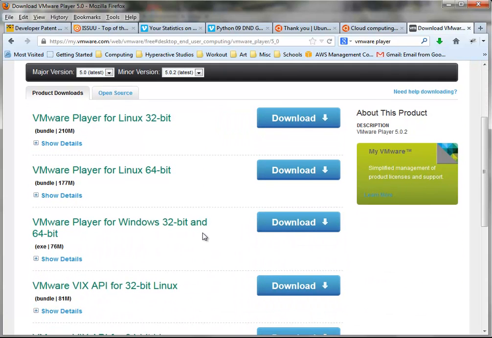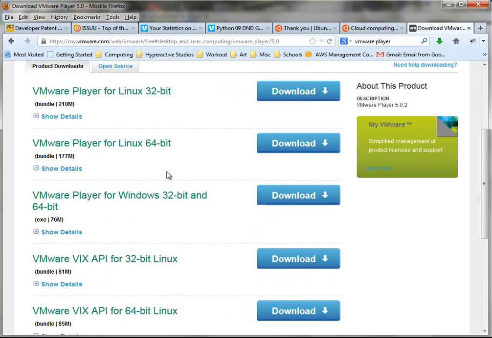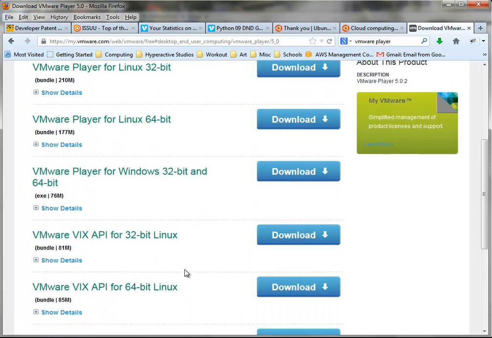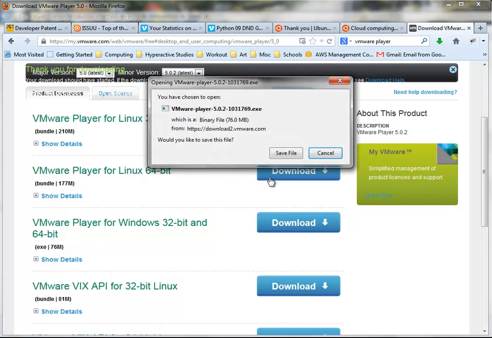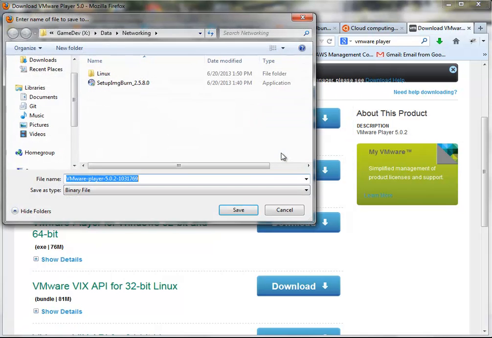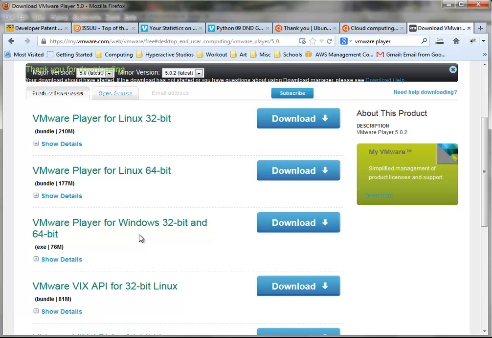They have different VMware players, and this actually works on a bunch of different operating systems. What this does is let you run an operating system inside of another one. So now I can come in here to my download and download VMware Player 5.02. I'm just going to go ahead and save that one also. And on another note, Ubuntu is going to be the most used Linux desktop operating system.